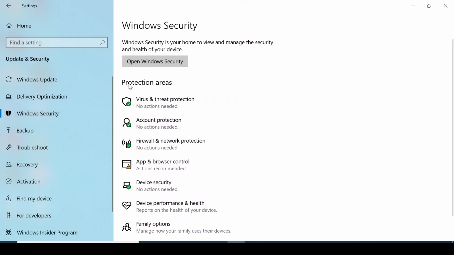Now go to where you have protection areas and click on Virus and Threat Protection. Okay, for someone who is new to computer or for some people who do not know what Windows Defender means, this means that your Windows operating system comes with virus and threat protection that can protect your computer from malware or any kind of virus. So this is the process you can take or the steps to take to ensure that your system is protected at all times. So when you locate virus and threat protection, click on it.